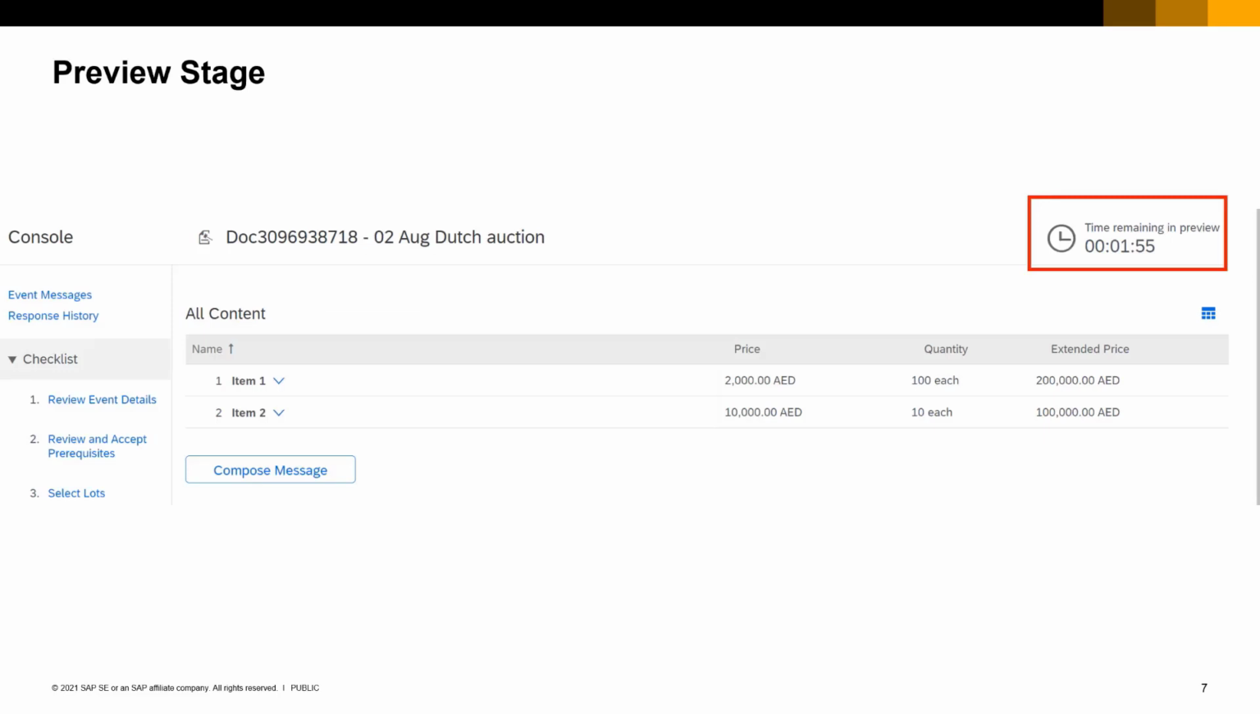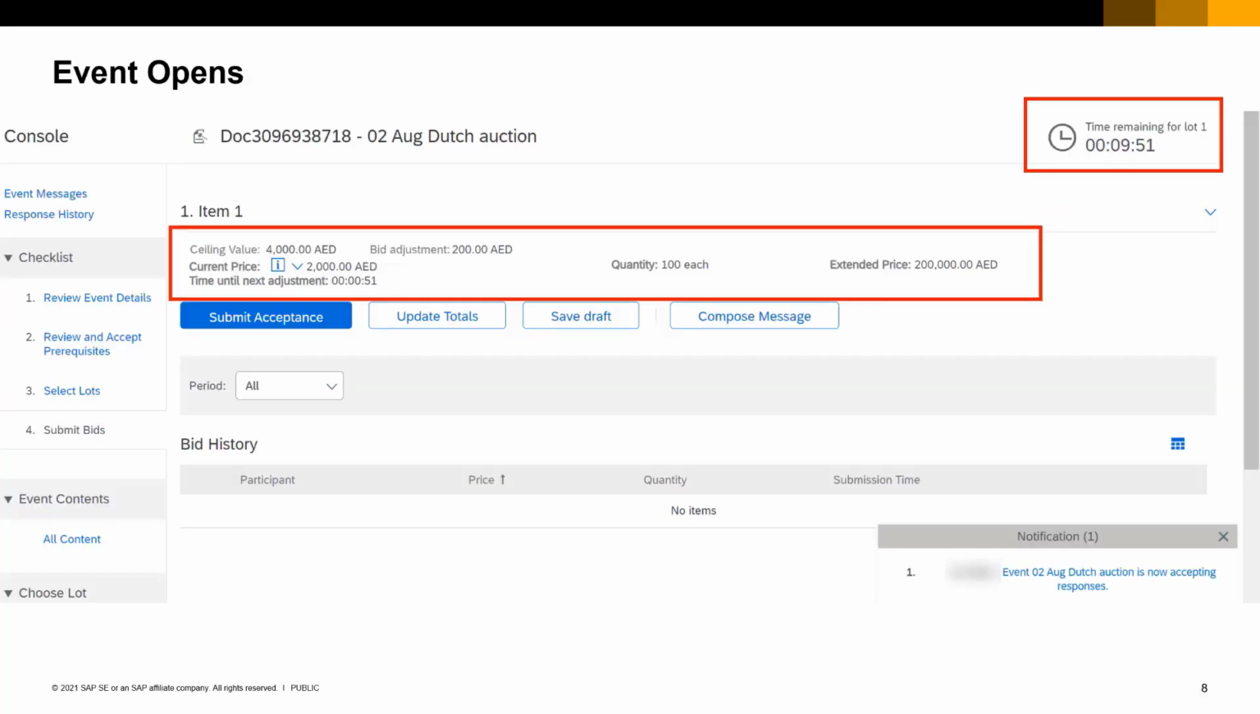Having completed your prerequisites, the event is not yet open. This event shows 1 minute and 55 seconds remaining in the preview phase. The event is now open. There are 9 minutes and 51 seconds remaining for the item. The second red box in the center of the screen contains all of the auction details, which I shall take a closer view of on the next slide and explain.